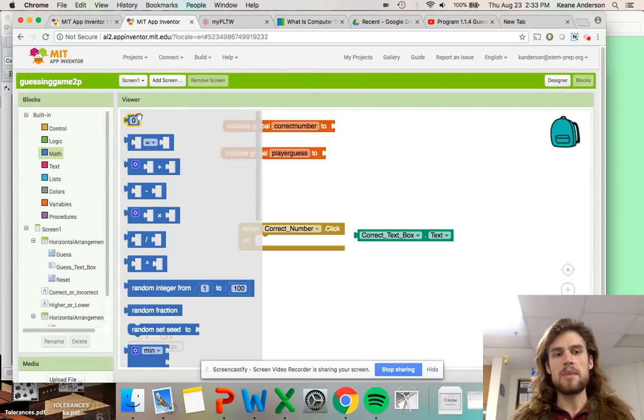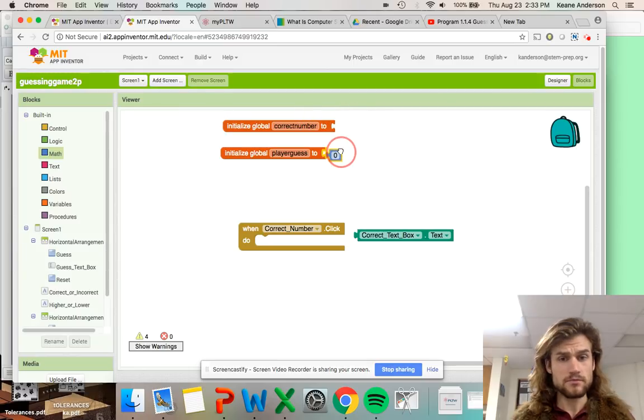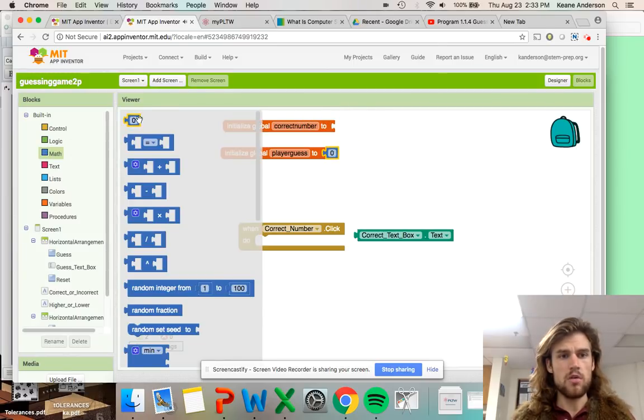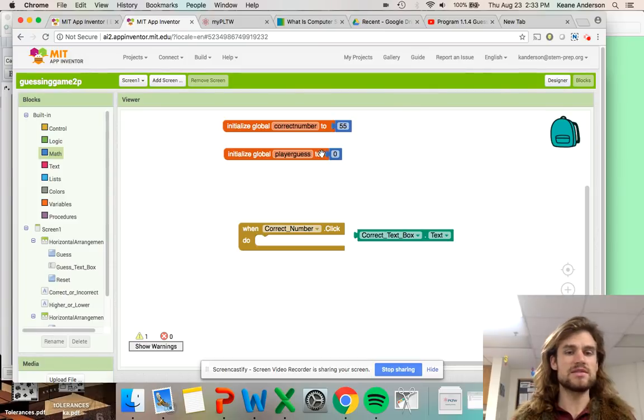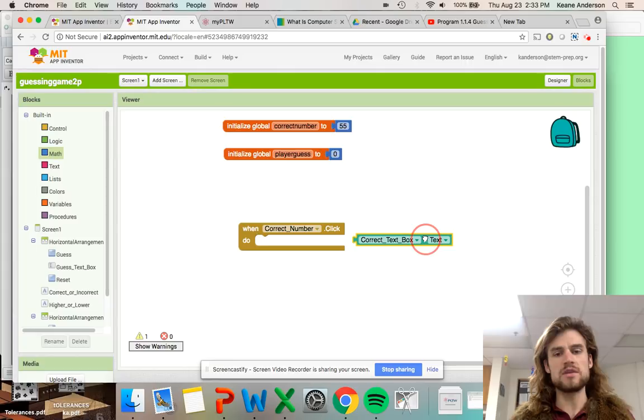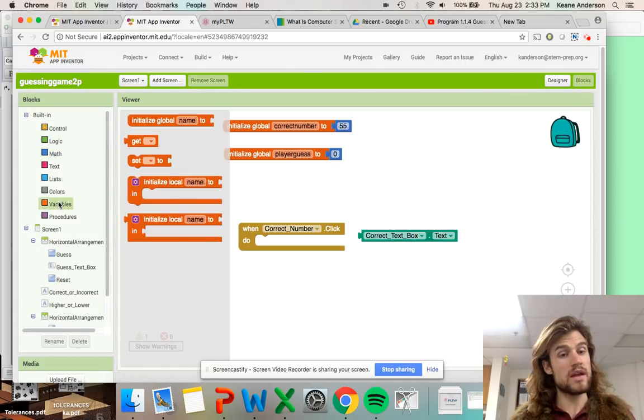So I'm going to go to my math drawer and pull out a couple of numbers, and I'll just enter a random number. I think 55 is the one that we've used in the past, and 0. So that looks good right there. We have a variable now that can store our correct number. It's initialized to 55, and our player guess is initialized to 0. So when correct number is clicked, now we have something we can work with. Now we have a place where we can store that information.